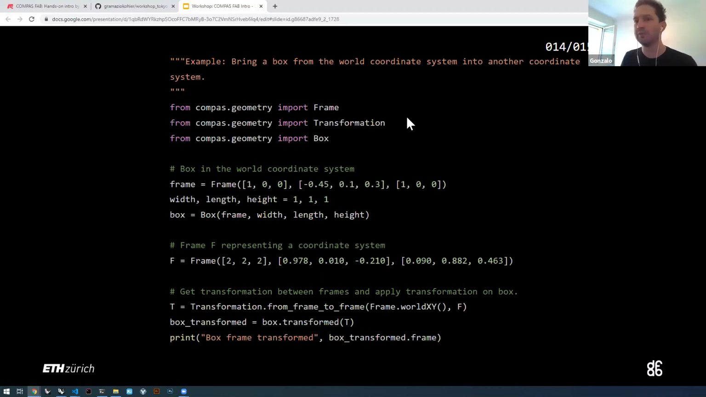We can run this one quickly. Example 14 and 15. Or we can at least open it and see the difference.